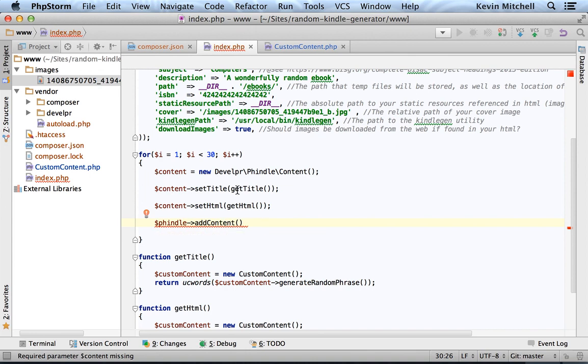If you don't actually want to instantiate a new developer Phindle content object, you can actually use your own objects. Maybe it's a blog post object. And as long as your blog post object implements the content interface, then you can just directly add that to the Phindle document. And that actually gives you a lot of flexibility, and it lets you make these Phindle files a little more elegantly with a little less code. But for now, we're just going to add this content item.